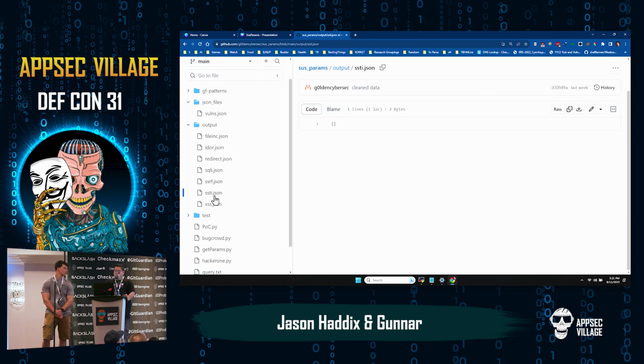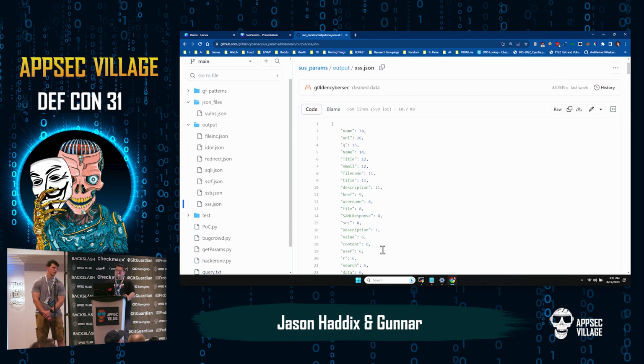Server-side template injection. We didn't get great data for this, so we just put them together. Okay, so hold on. We do have some stuff for server-side template injection, and then cross-site scripting. So these are the places where you're most likely to find vulnerable parameters.